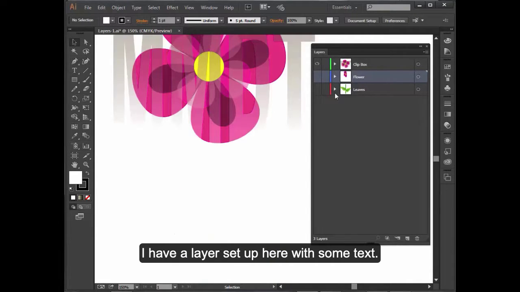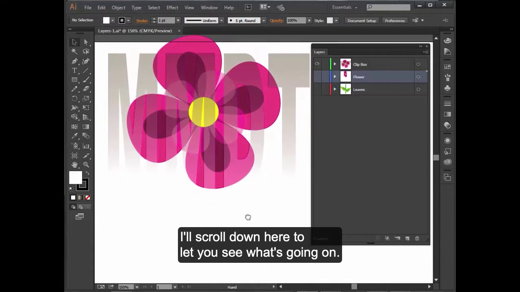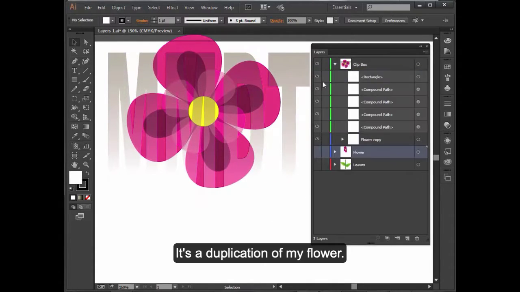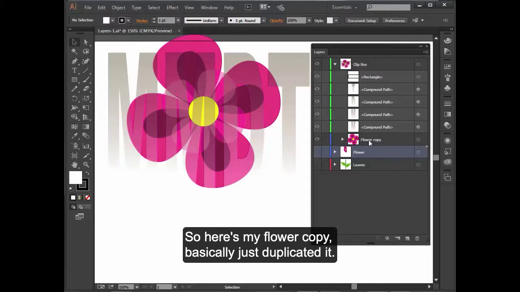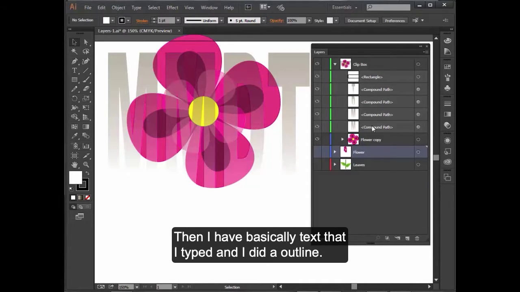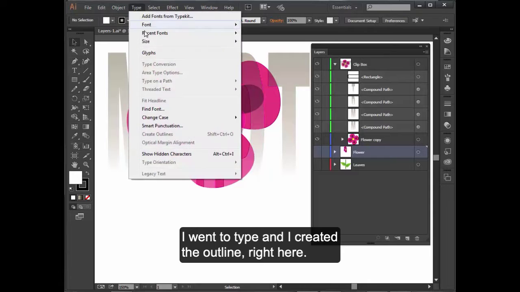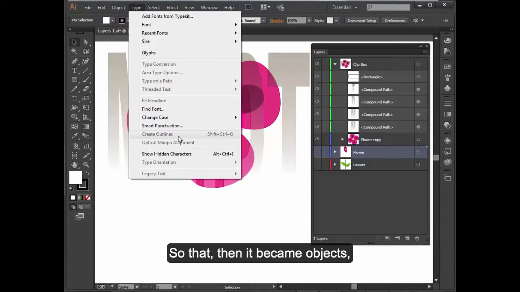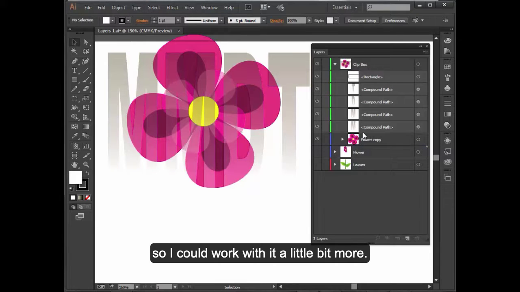I have a layer set up here with some text. I'll scroll down to let you see what's going on. It's a duplication of my flower. Here's my flower copy, basically just duplicated. That actually contains some sublayers in itself, so it's a sublayer with even more sublayers. Then I have text that I typed and outlined. I went to Type and created the outline right here so that it became objects and I could work with it a little bit more.